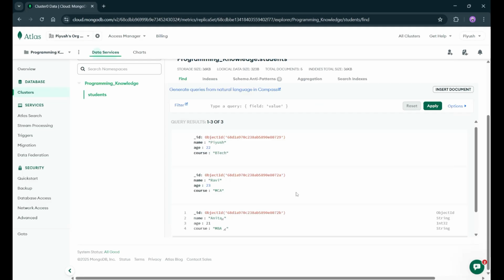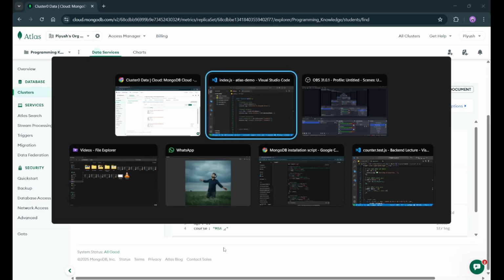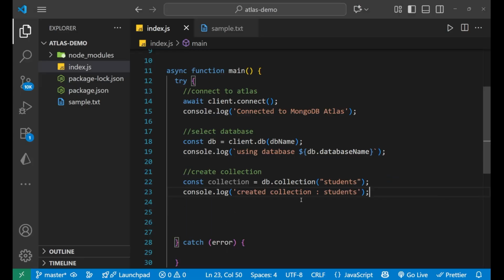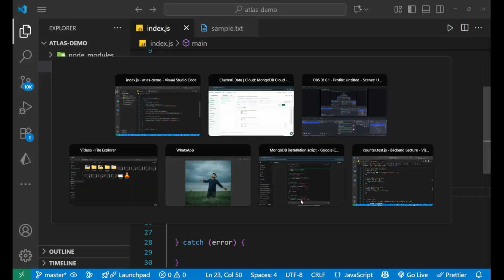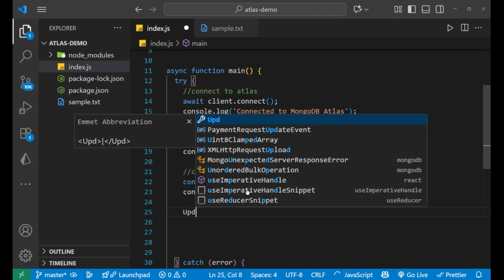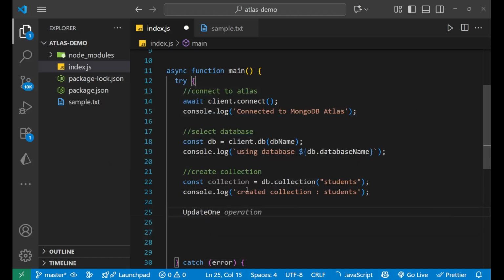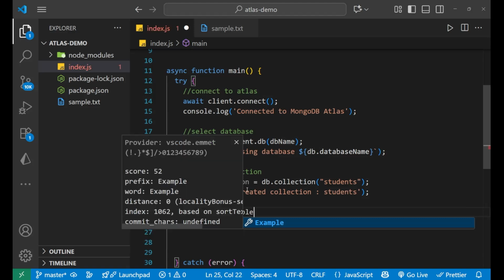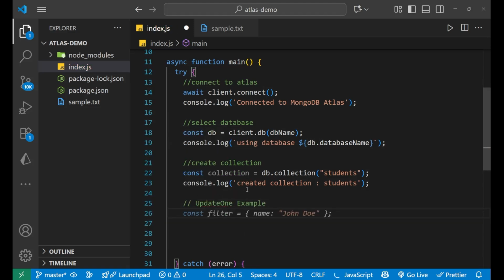Let me show you my collection. This is our database, programming knowledge. This is our collection, students, and inside of this we have this data: the first, the second, the third. Got it? Now let's move forward toward updating this data. I'll show you how we use it. First of all, let's start with our updateOne example.